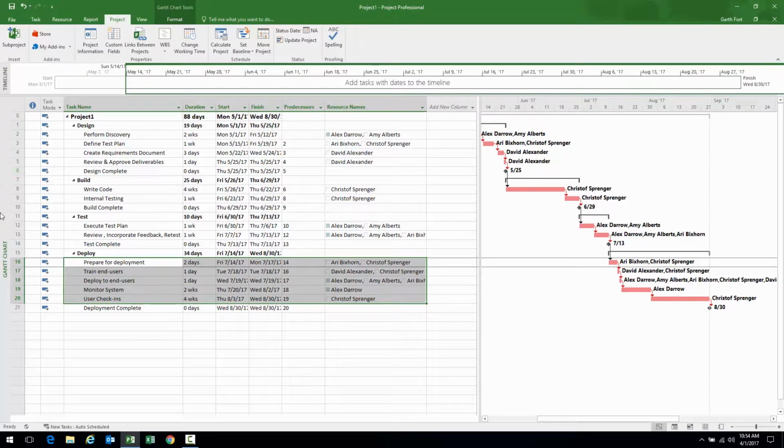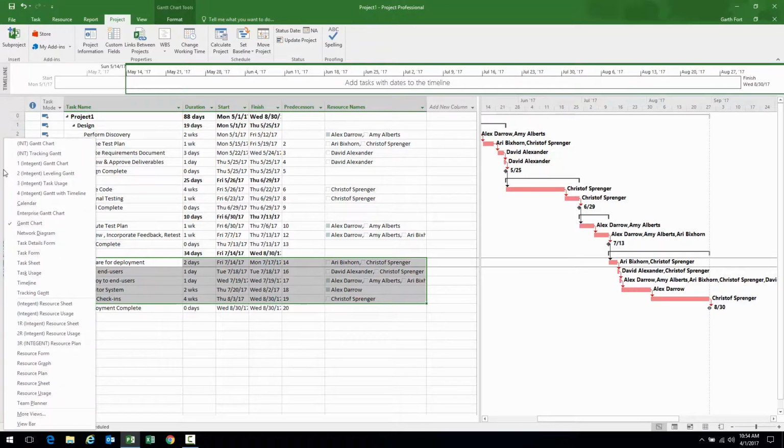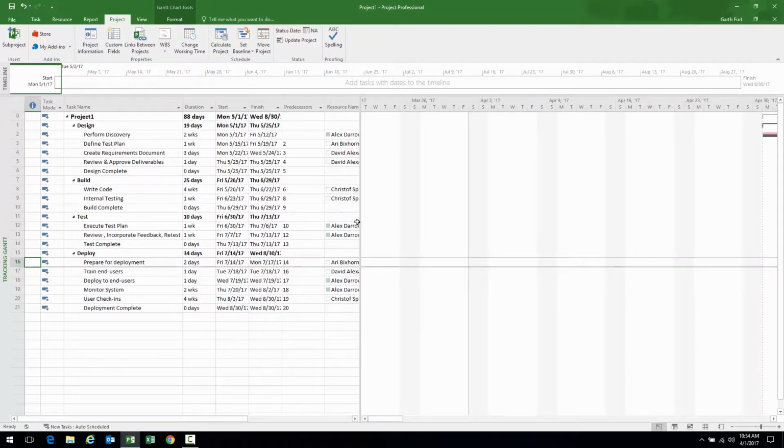Just go ahead all the way to the left. You'll notice the name of the Gantt chart here. When you're all the way to the left, right click. It brings up the ability to switch to a different view. This is the quickest way to switch to different views. Tracking Gantt's right here, kind of in the middle of the road, and select Tracking Gantt.